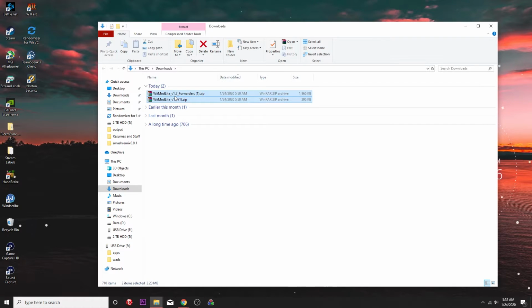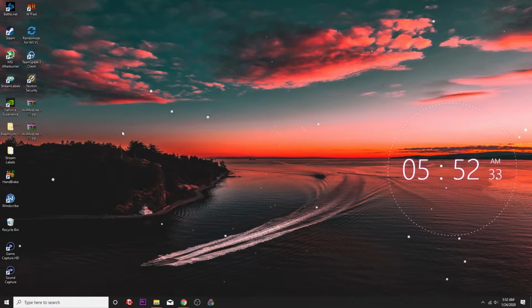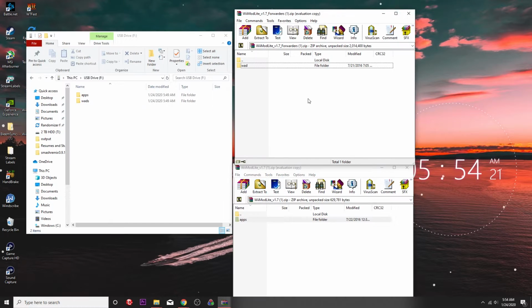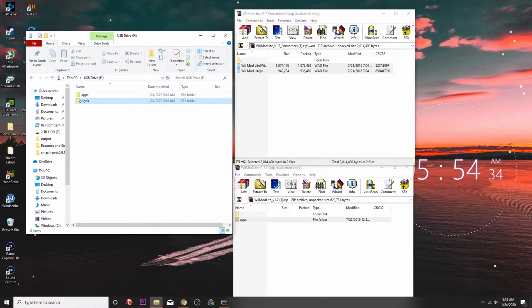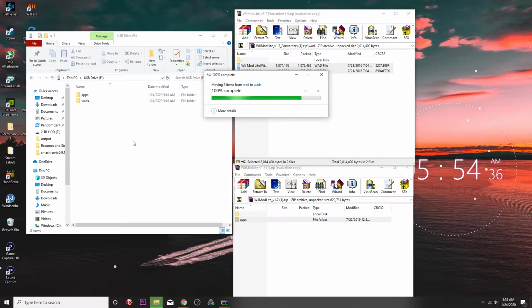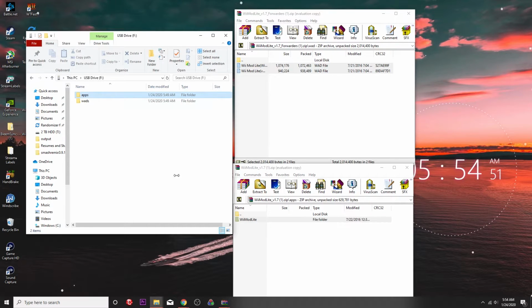Now take the two zip folders you just downloaded and drag them to your desktop. Click on both of them to open them up. Then drag the WAD folder from the zip into the WAD folder you created on your SD card or flash drive. Do the same with the apps folder. Take it from the second zip file and drag it into your apps folder on your SD card or flash drive.